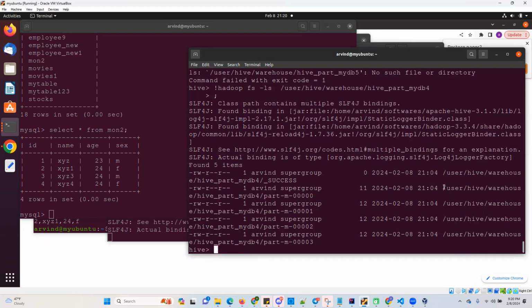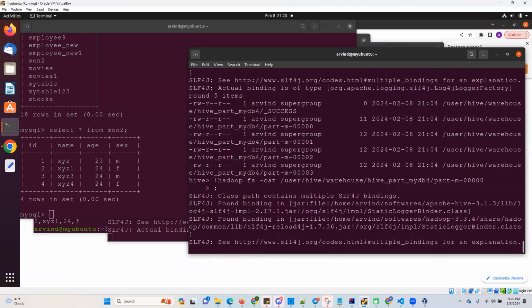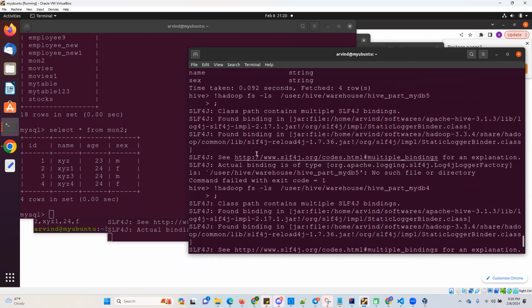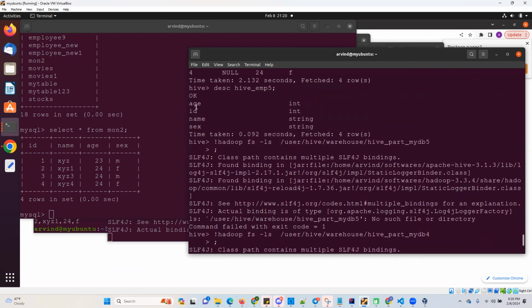If I check the file, I will find the ID is first, name is second. Same as whatever is in your MySQL, same is coming here, and it is the same as per my schema. But now what is the solution?